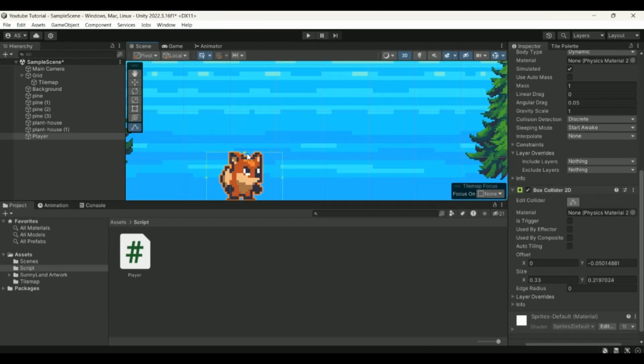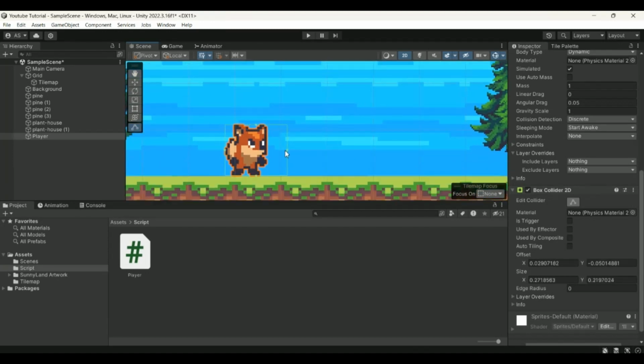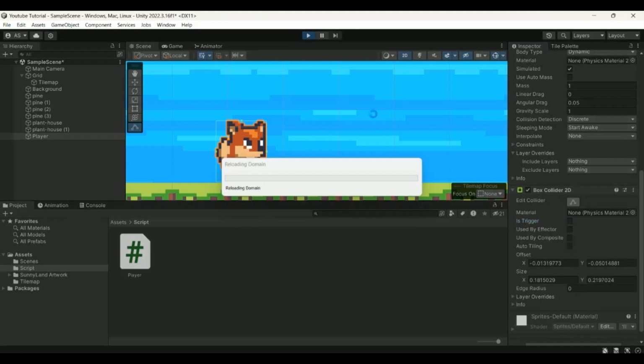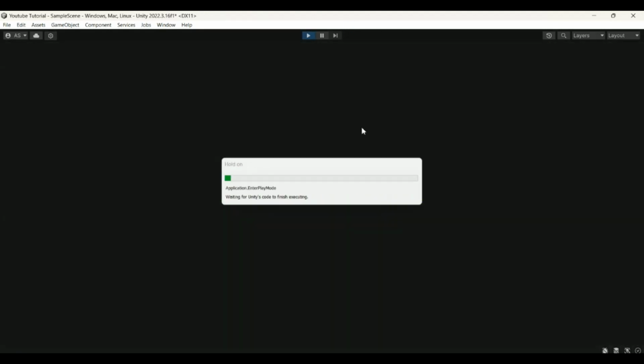And then now it won't fall, and let's position our box collider for our player size and make sure it's not triggered. If it's triggered, it's gonna still fall down. So it's not triggered, so I'm just playing again. Now we shouldn't have any issues in the game.